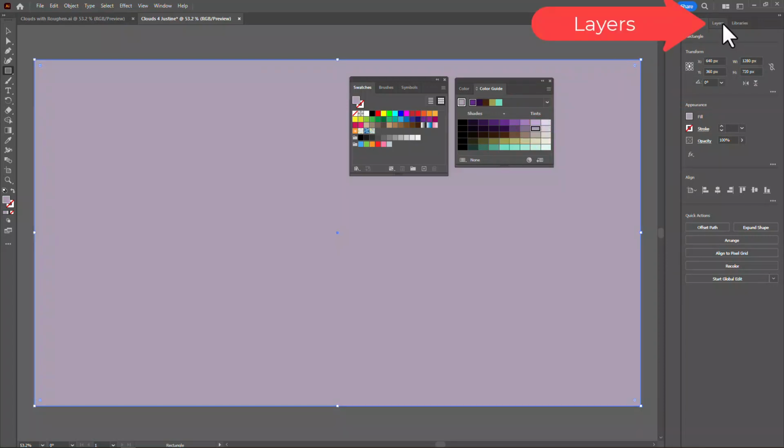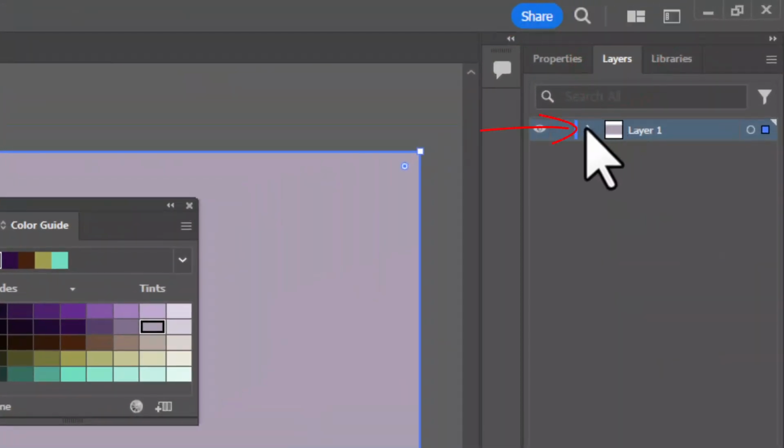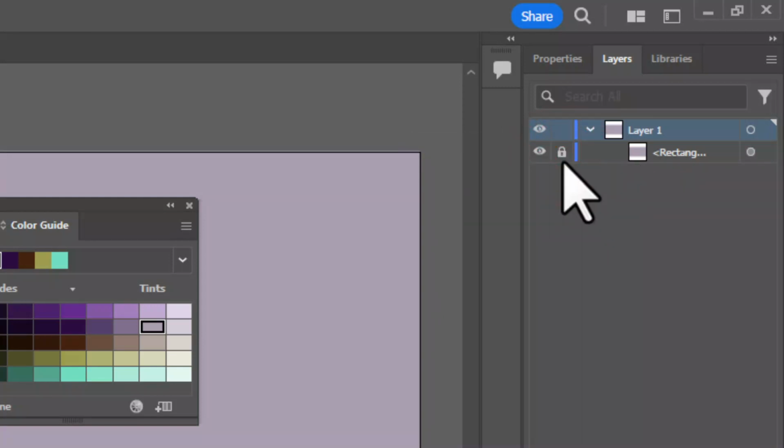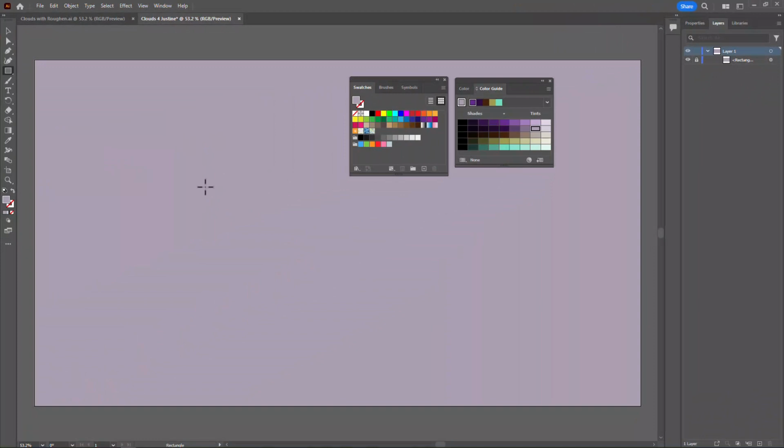Now over here in the right corner, I'm going to choose Layers and open this little arrow right here, and I can see the rectangle that I just drew. In this empty box, I'm going to click to add a lock. That will prevent me from accidentally clicking on the background and moving it while I'm drawing my clouds.